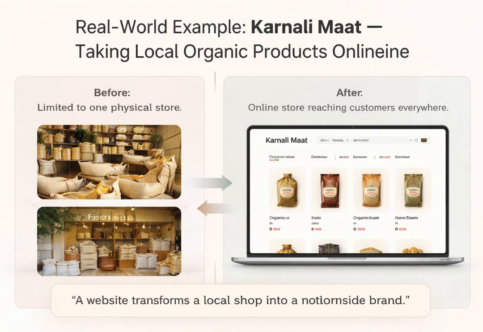The instructor gives a really compelling real-world example here, a brand called Karnali Mat, which sells organic food products like dal, kodo, jao, and other grains. This business had physical outlets in Kathmandu, but was limited in reach. By building a website, all of those organic products became accessible to anyone online, not just people who could walk into the store. This is the power of a website. It takes something local and makes it scalable.